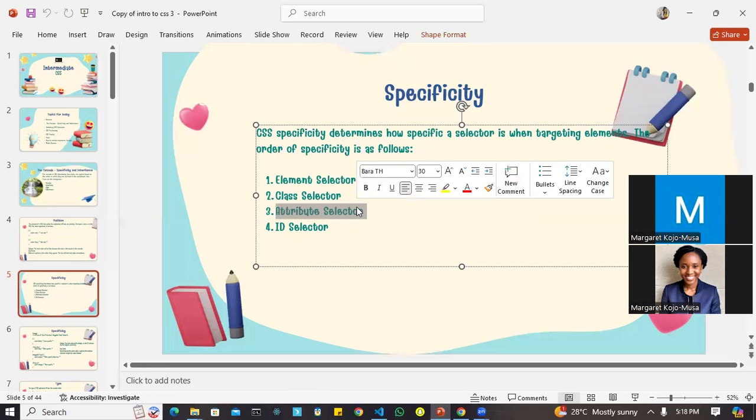And the attribute selector comes second, then the class, and then the element selector. We learned about the attribute selector and the class in our first session. So if you forgot, just go back to our first session and you'll be able to review what we learned about these selectors and how to add styling to your elements using them. Okay, so let's see how this works.